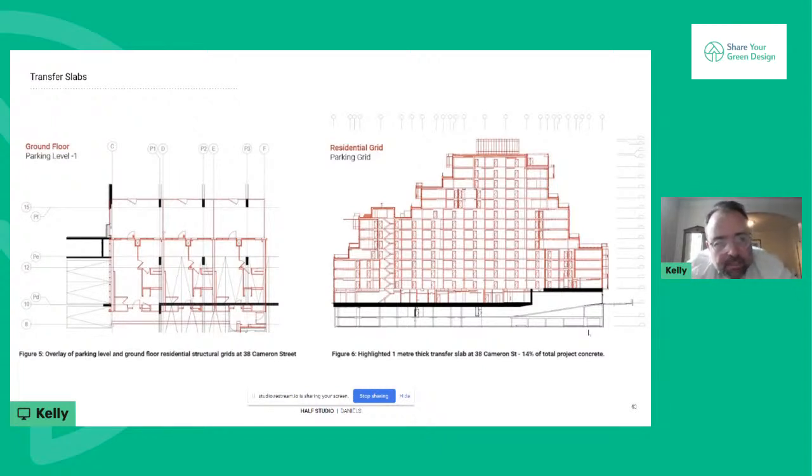Here is a view of that parking structure, two floors of underground parking. On the left, you can see the structural grid of the parking in black and that of the housing in red. To mediate these, the entire ground floor is a one meter deep, thick, reinforced concrete slab. This is basically the definition of insanity, that we're employing all this material to house cars below grade.